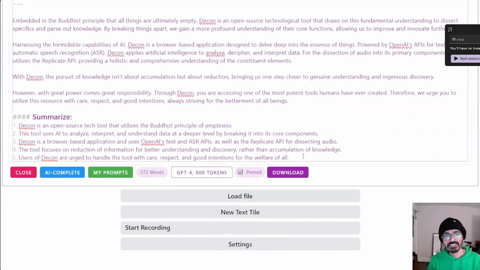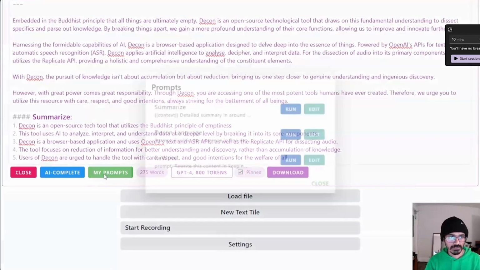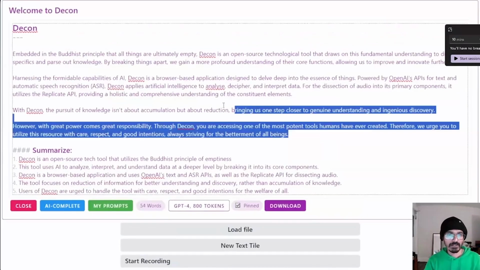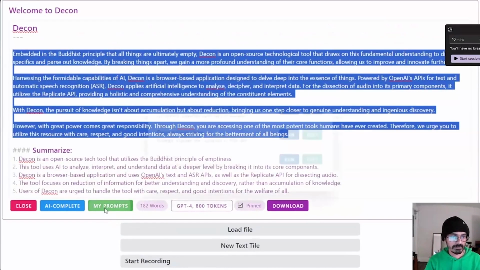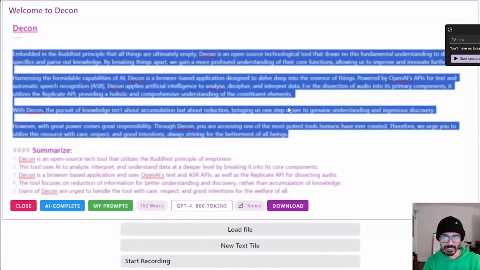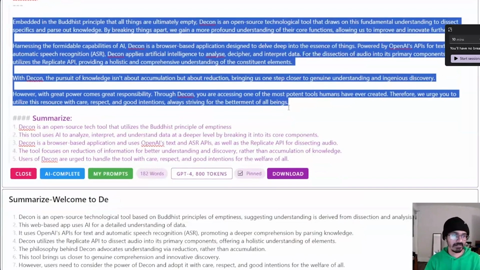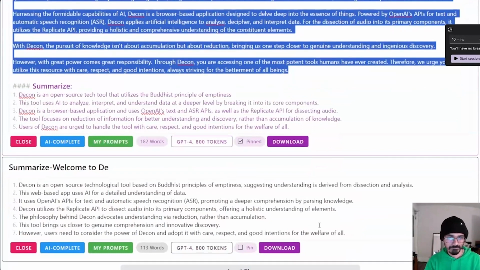And we can save these patterns in prompts. I have a few prompts already saved, and for example, I can select this and run it through the summarize prompt, and it should summarize it for us. So we don't need to do the prompt engineering every time. Once done, we can continue to use it.